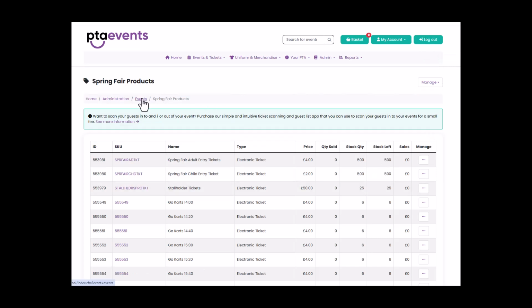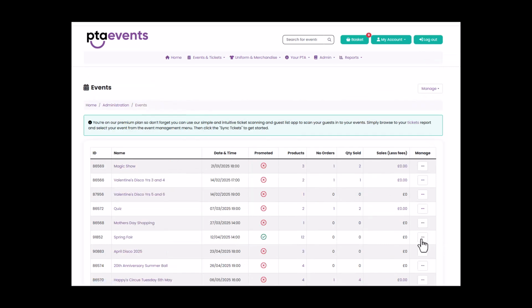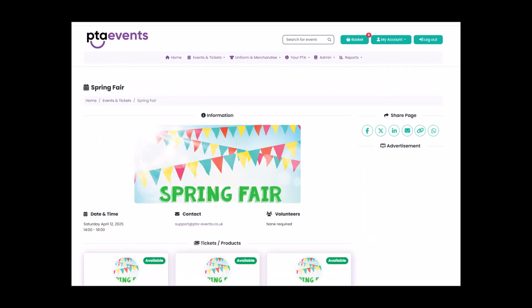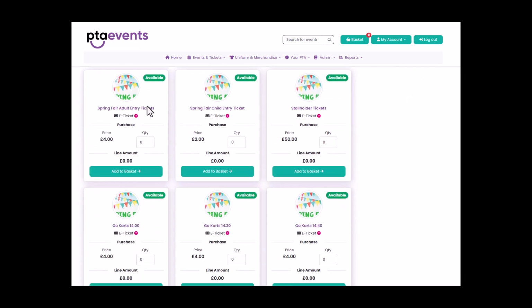You can use the preview from the Event Management menu to ensure that the order is now as you would like it. And that's it, you now know how to change the order of how your tickets and products appear.